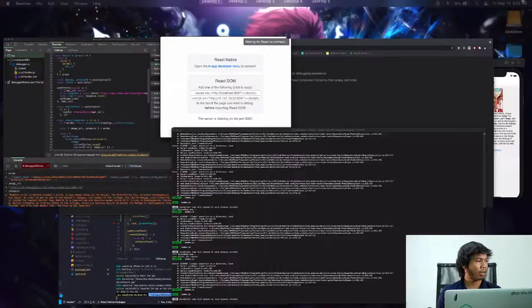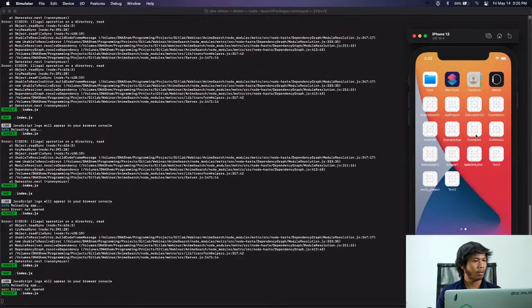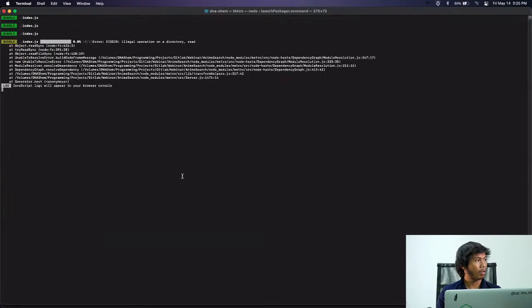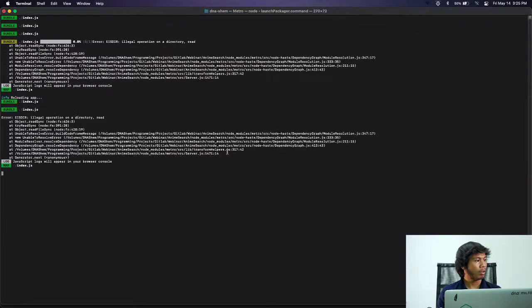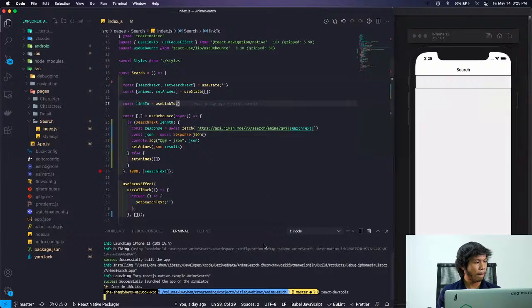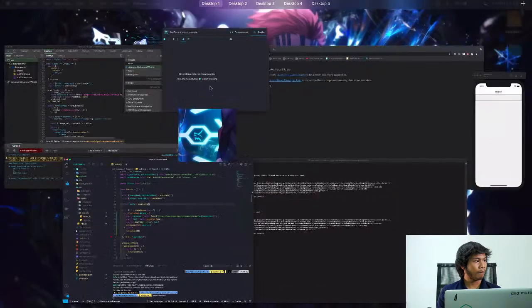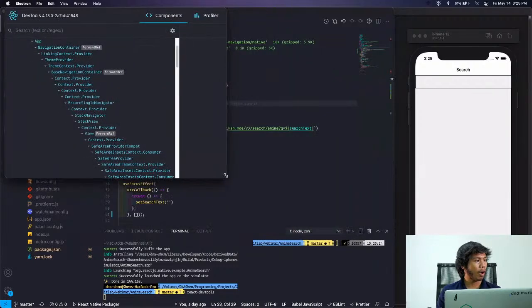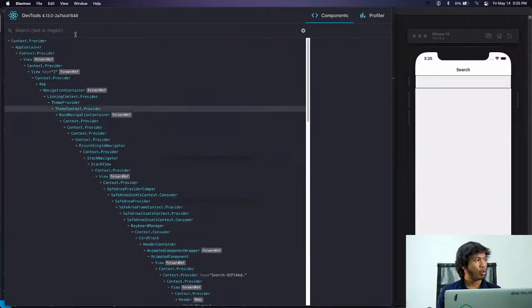Let's try to refresh it again. My bad. Where is it? Anime search. So here it is. This is the React Native developer tool.